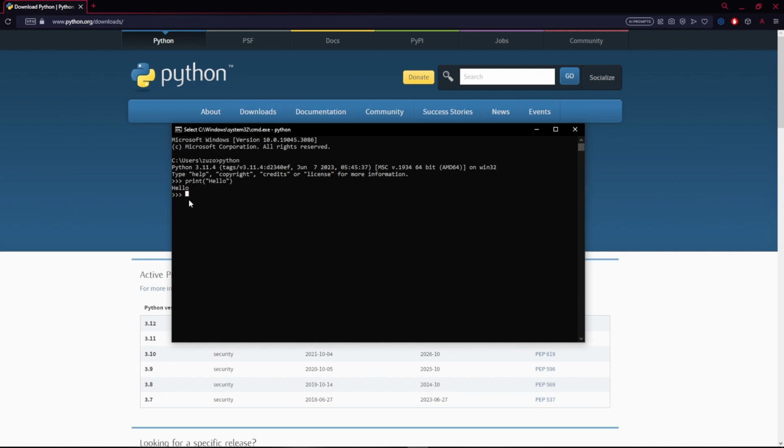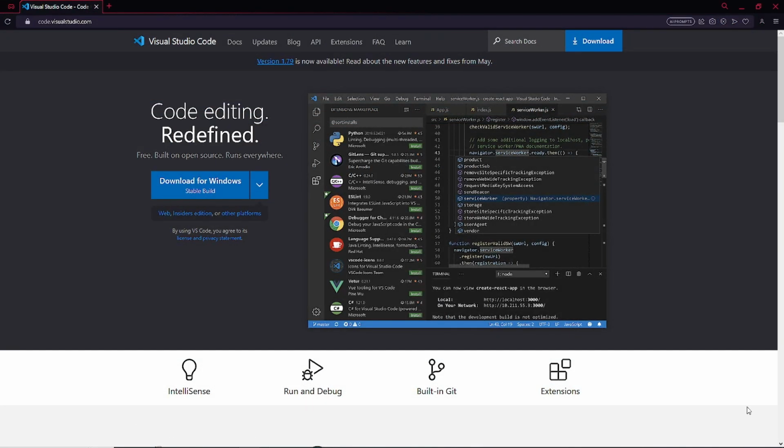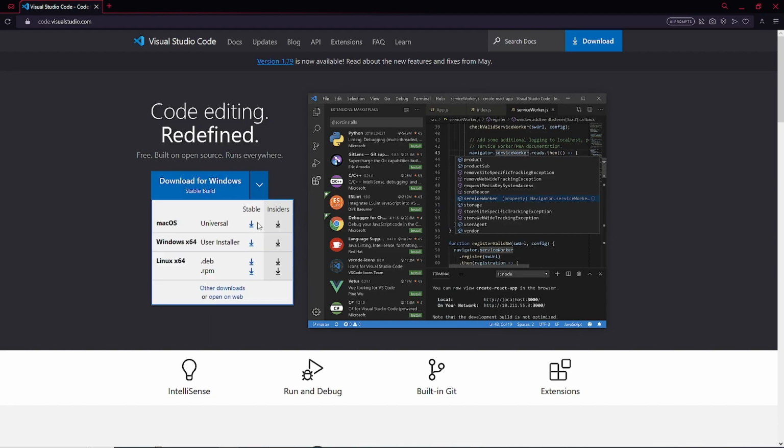The next program we need for development is VS Code, which is an Integrated Development Environment, or IDE. This is where you will write your code. Of course, you can also write your code in the interpreter we just installed, but it is not convenient. So for convenience, we need VS Code. You need to go to the VS Code website and click the Download for Windows button if you are using the Windows operating system. If you have a different operating system, click the down arrow and choose the installation for your operating system. Let's start the installation.